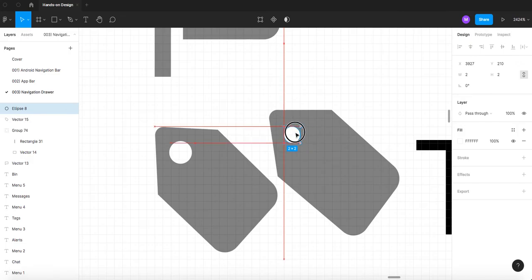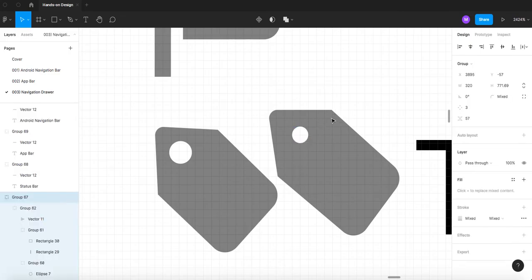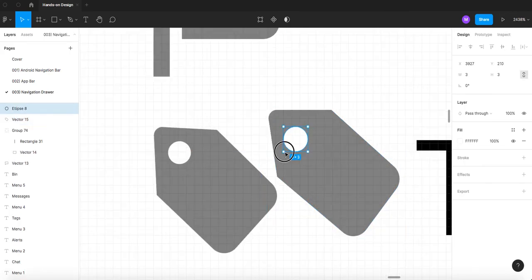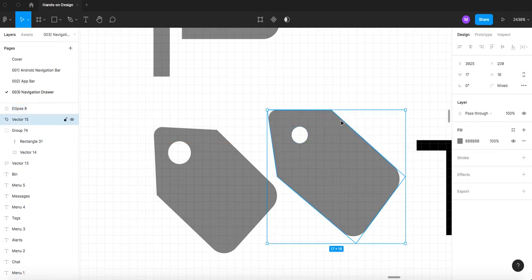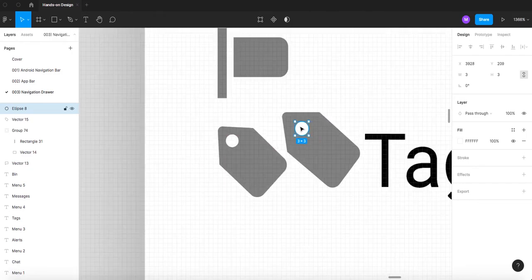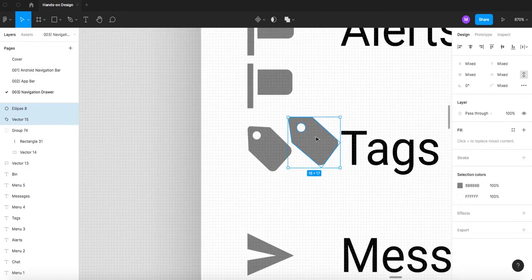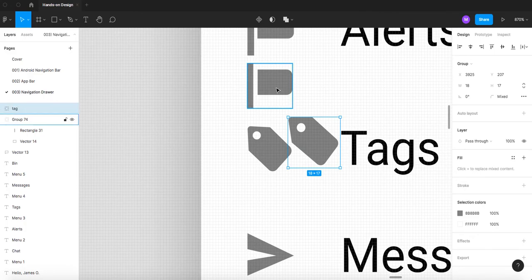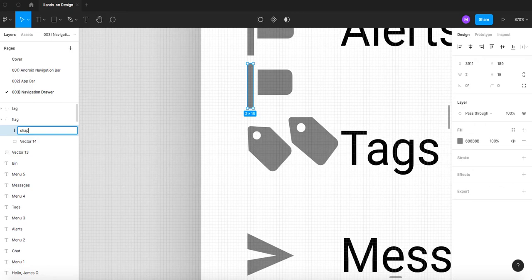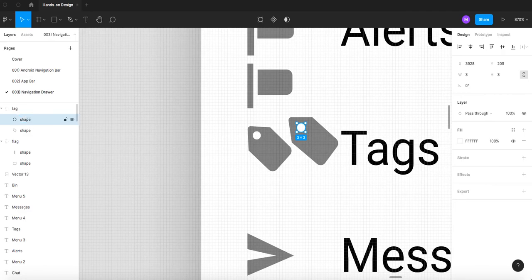Perhaps, I don't know. Not convinced, but something like that can work. 3x3, it's not the best one. Let's see, increase a little more, perhaps. A little better, no, something like this, yeah. Select both of them, group them, name this tag, like flag. Internally, you can call this vector shape as well, just to organize things.